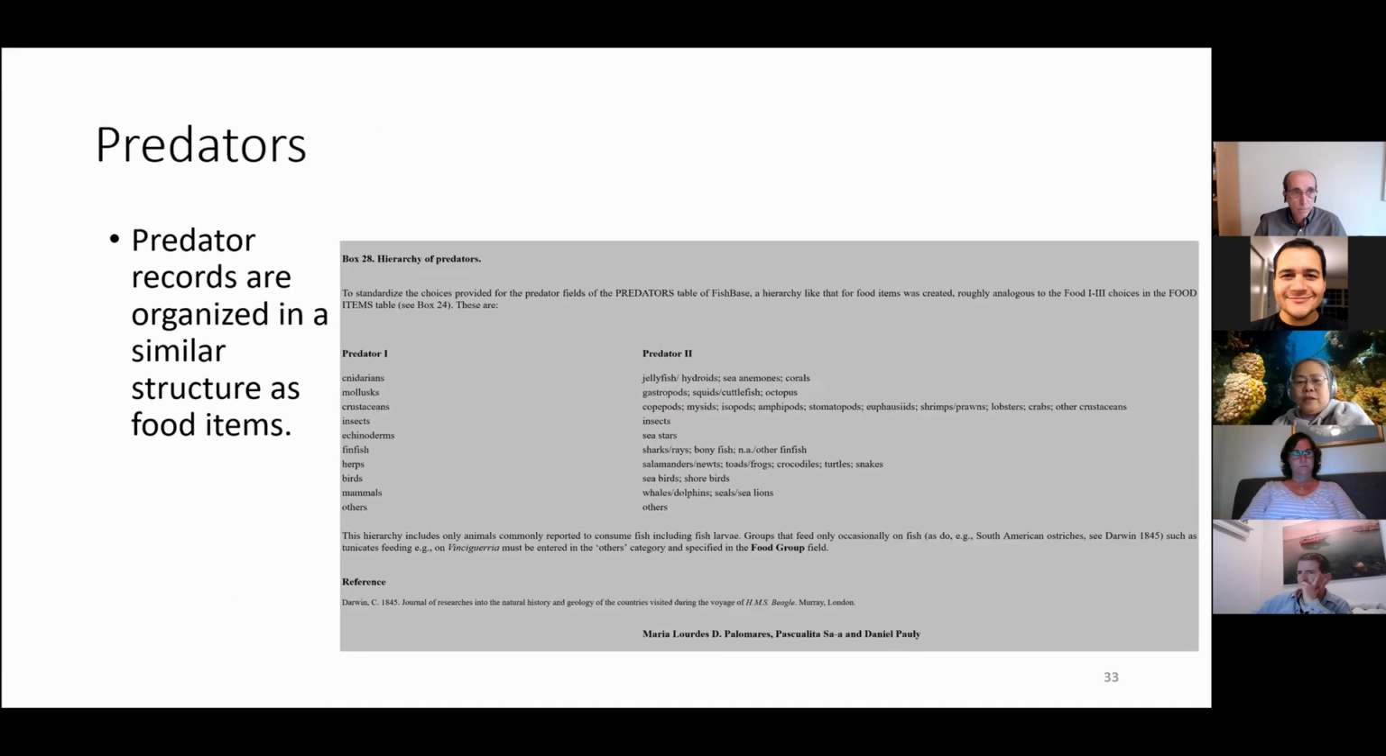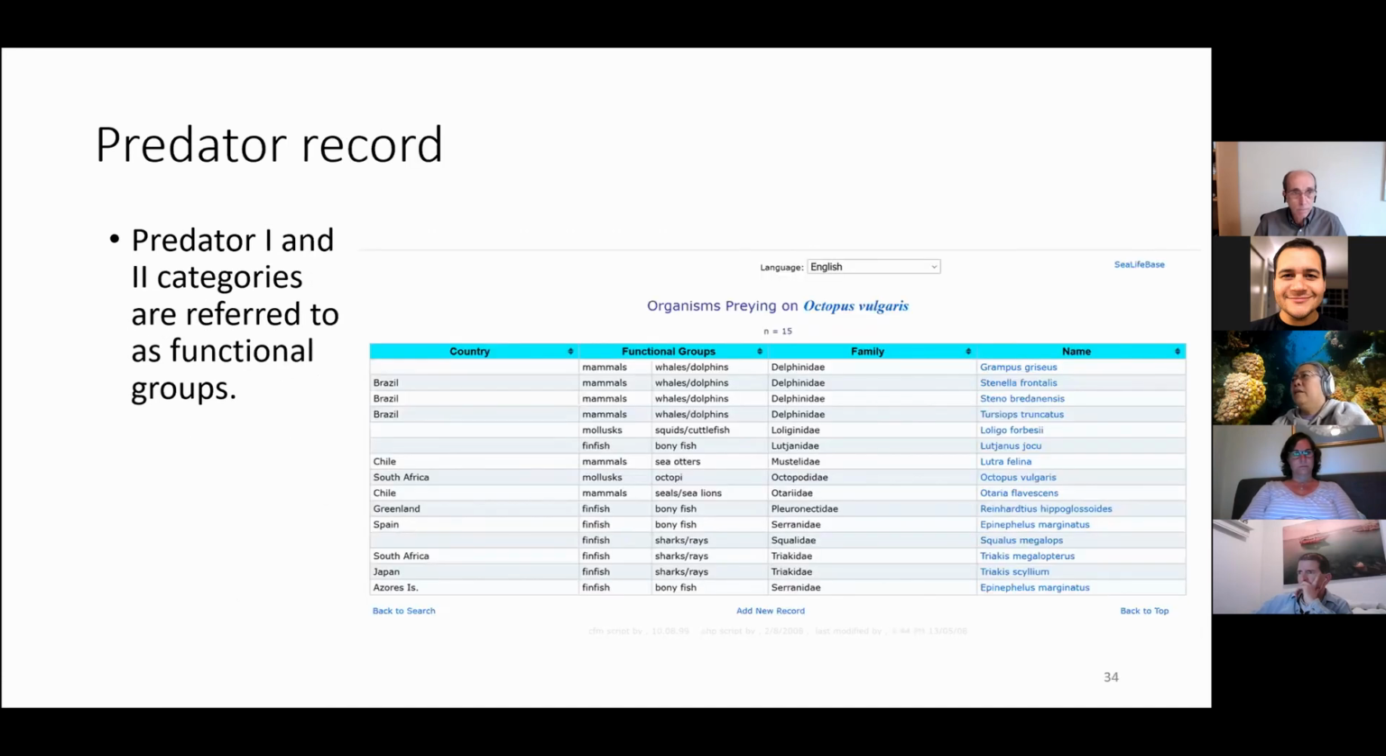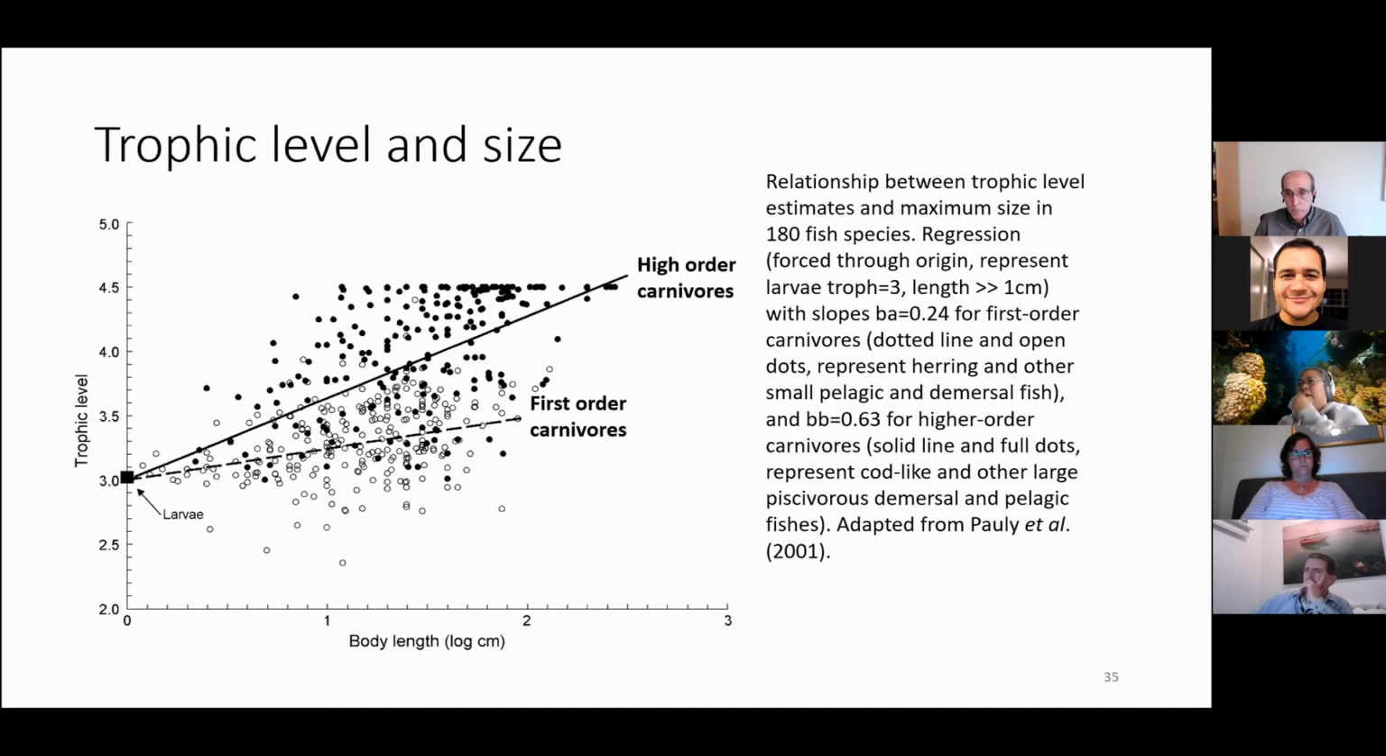Predator records follow the same structure and are referred to as functional groups here. And then actually these are just ways of using data in FishBase. So we have done this with empirical equations that are often used in vetting. So if we find a trophic level that does not fit these things, we then question the record.